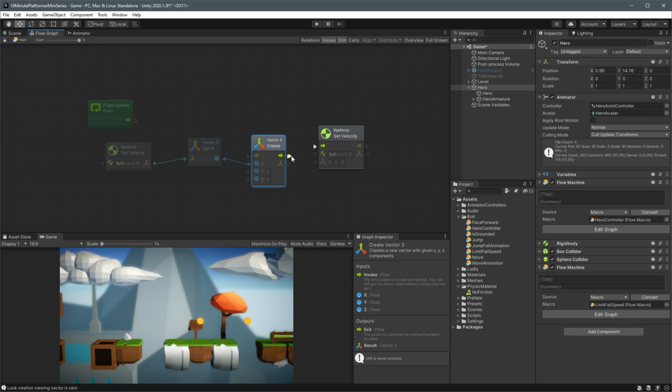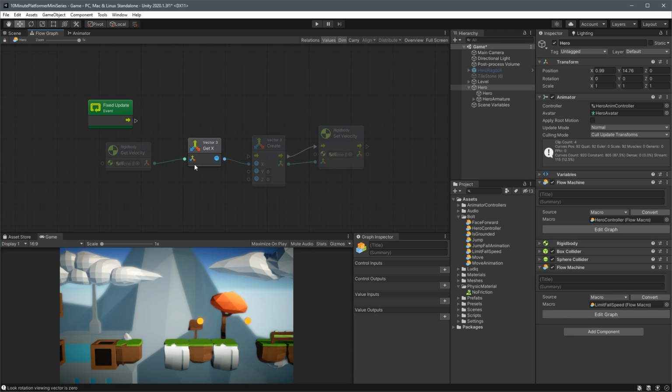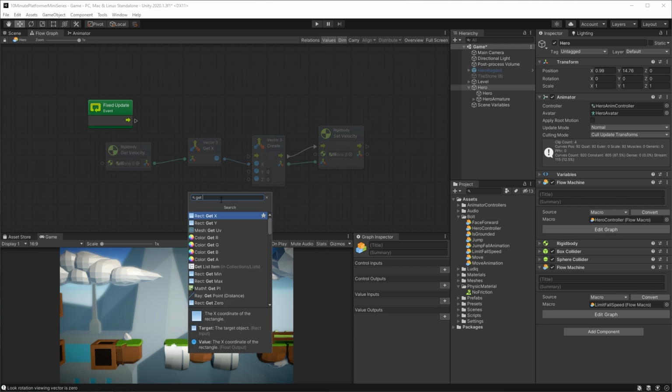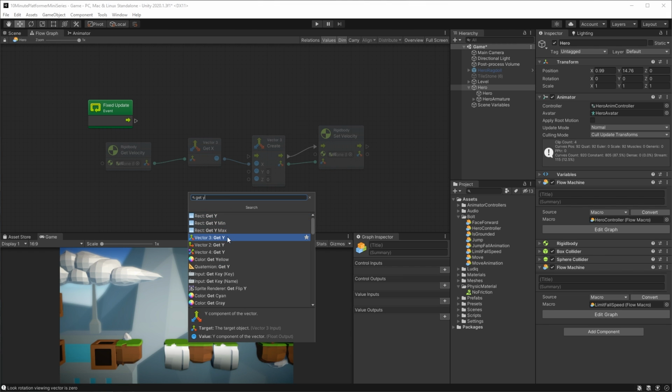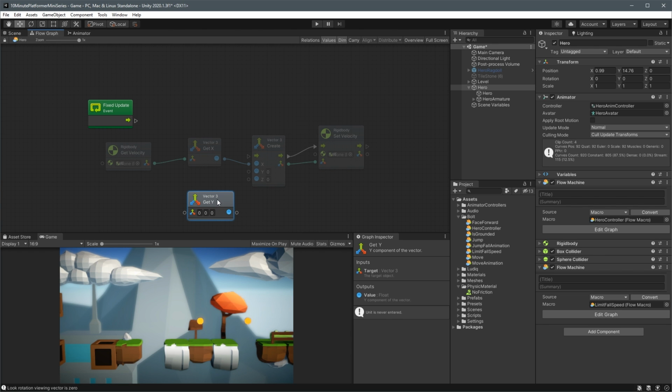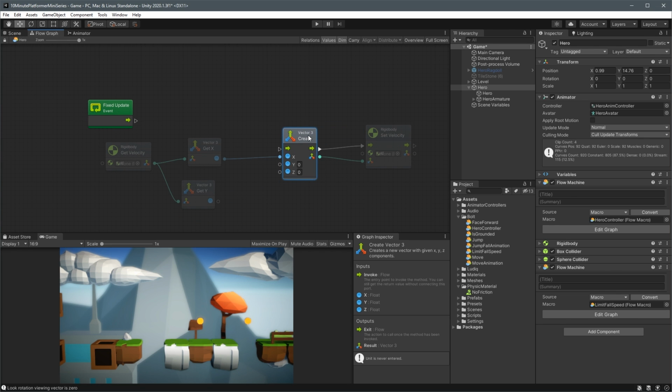feed it into the new vector 3, and then z can be 0. We have to make sure that we link these up as well, set velocity and setting the actual vector 3. And now we have to get the y component, and we're going to get that from the velocity as well. But we have to limit the y component now, the y speed. This is the whole purpose of this, to try to limit it.